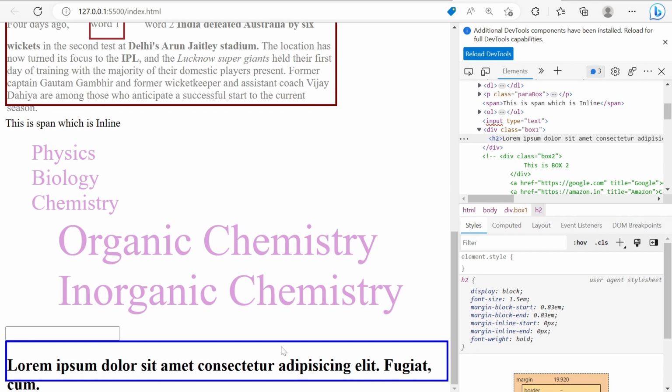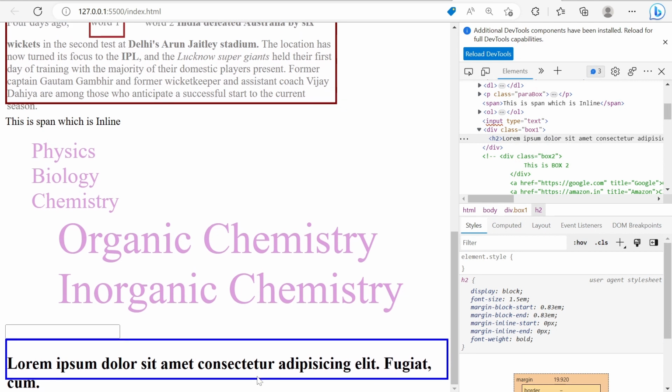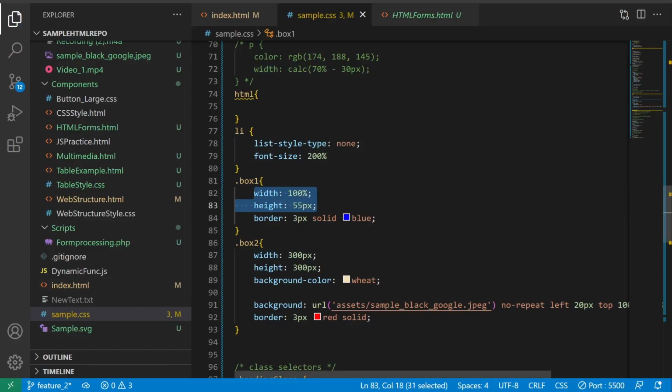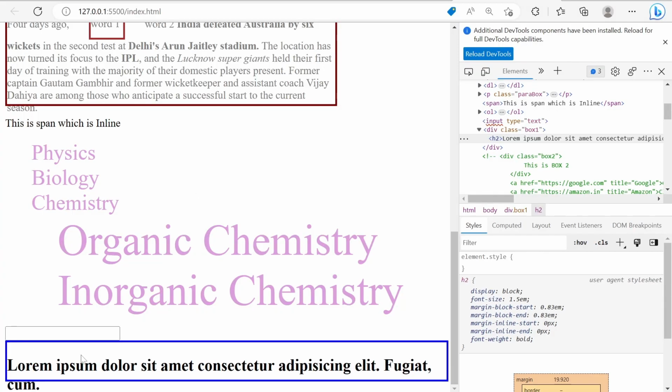So width is 100%, but height is 55 pixels, which is smaller for the content. So content has overflow outside the box. So this is the explicit way of defining the size. Okay, how size will be present. Now we saw how we can control the overflow. Correct. We know how we can control this overflow thing.